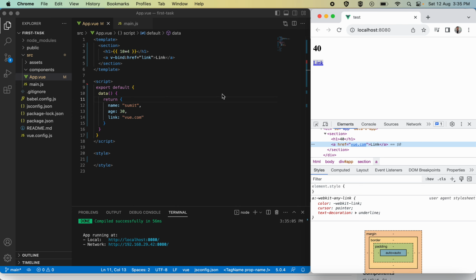So I hope you understand how to bind an attribute in Vue, and how to output normal text, strings, attributes or any property we have in the data in Vue. So in this lecture we learned string interpolation and v-bind.